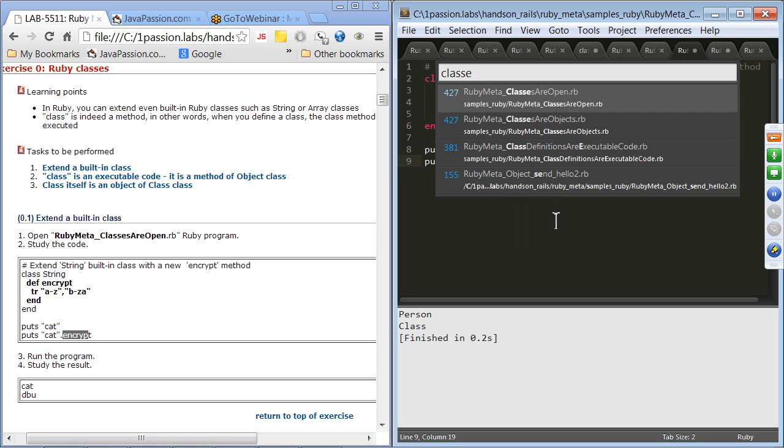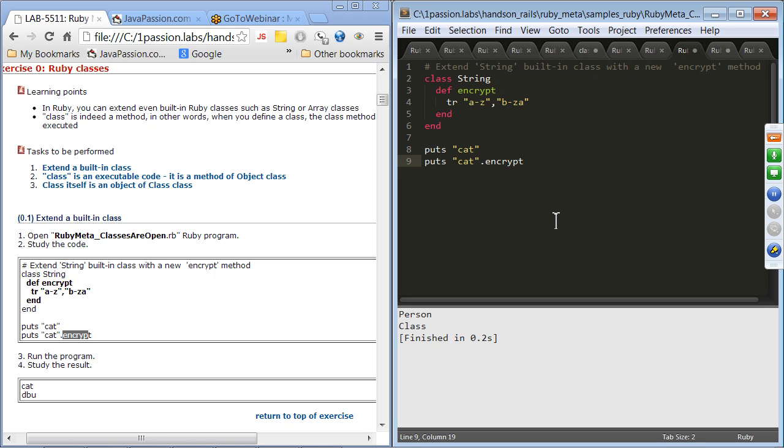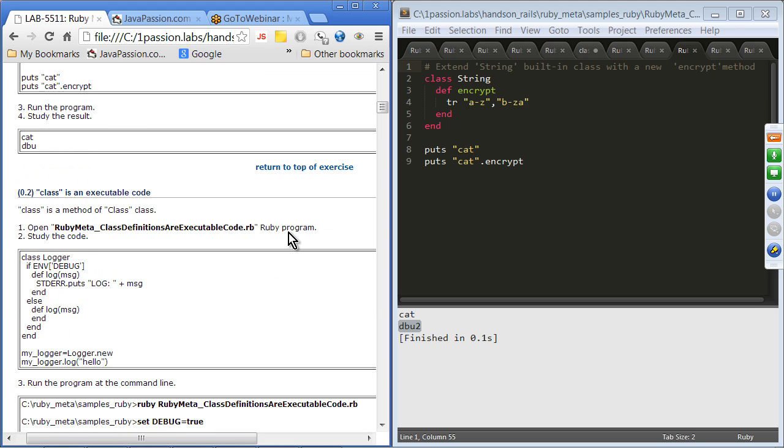Classes, open. Okay, so let's run this. So cat, and then it's going to display something else. If I say cat2, then it's now just using the encrypt method. It's using the translate method to translate A to B and Z to A and things like that. So that basically shows that any classes, including built-in classes, can be extended.